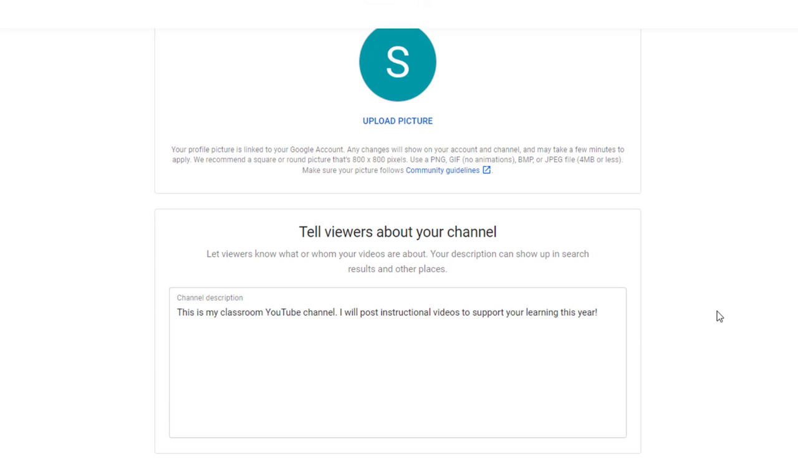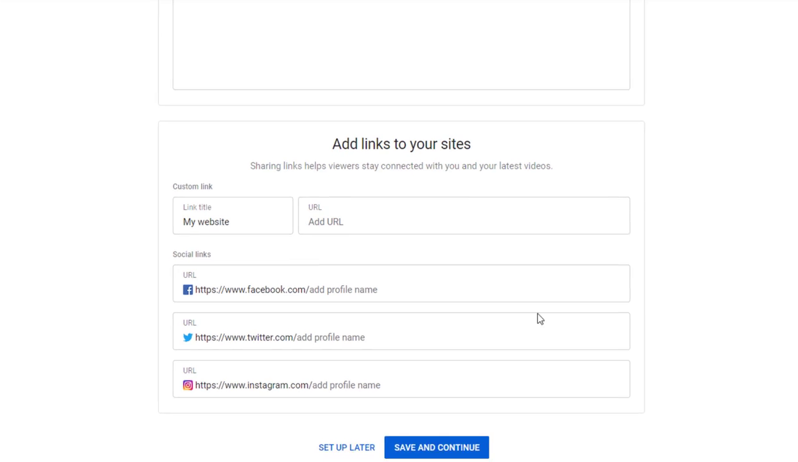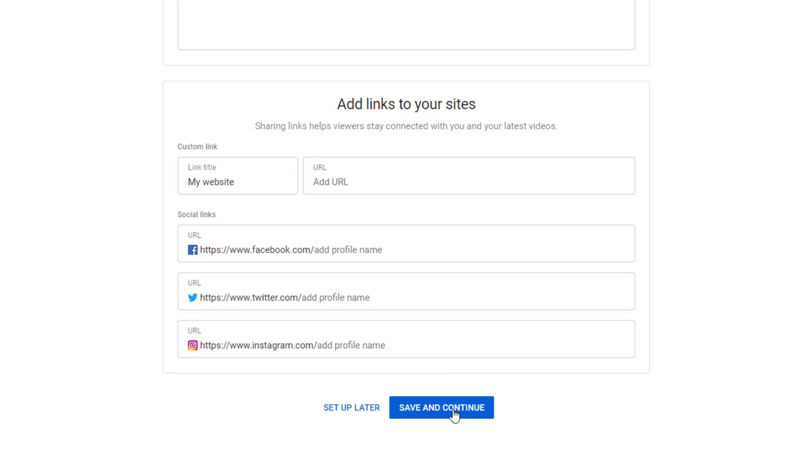Once you've added your description, scroll down to Add Links to your site. In the link title, you may choose to enter your profile link from your staff directory page. You also can add links to your professional social media accounts. This is completely optional. If you prefer not to include your social media links, all you have to do is skip that and click Save and Continue.